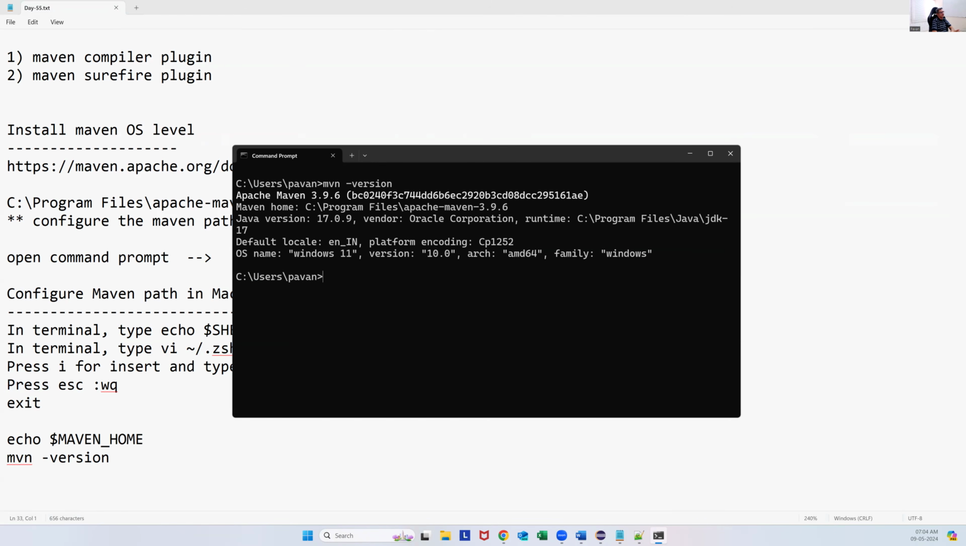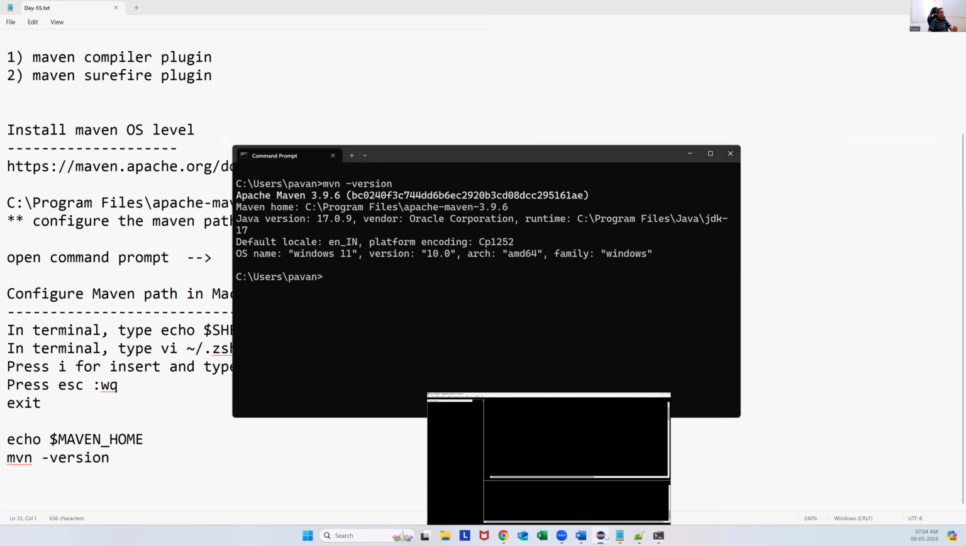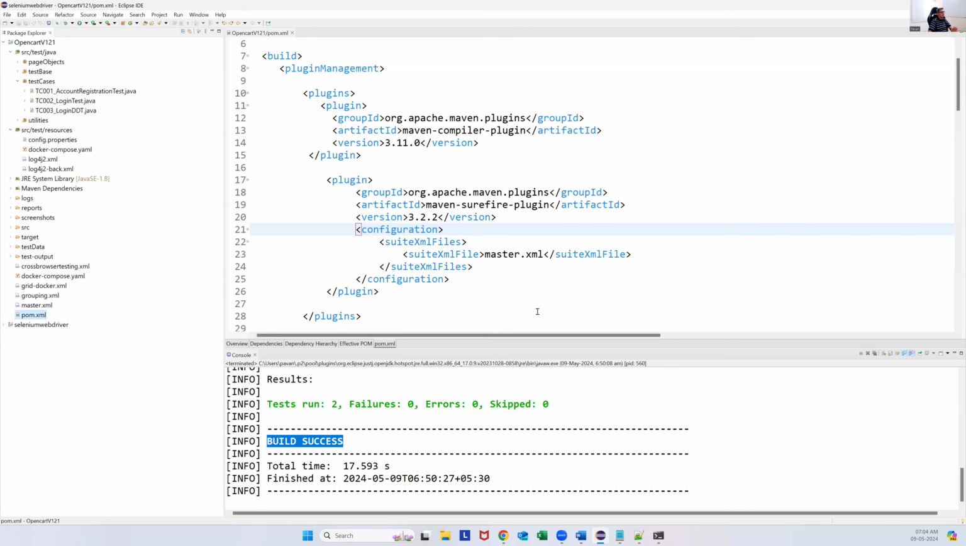So this is how we can install Maven at the operating system level. Why do we need to install Maven? Why is it needed? Because we are coming out of Eclipse. From now, we are not going to run tests in Eclipse. The project is there in Eclipse, but we are not going to run this pom.xml directly from Eclipse. So we are coming out of Eclipse and executing our project. Now we have installed Maven.